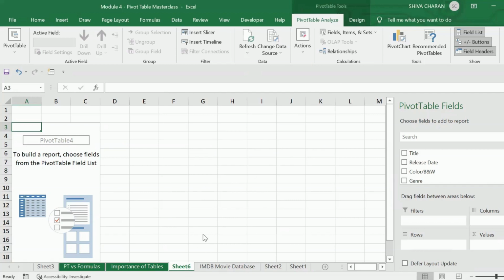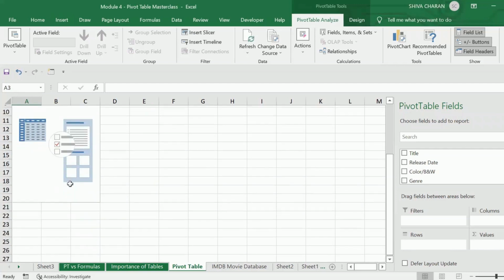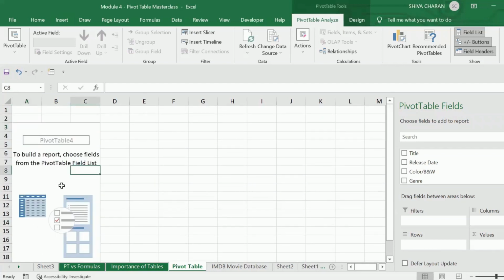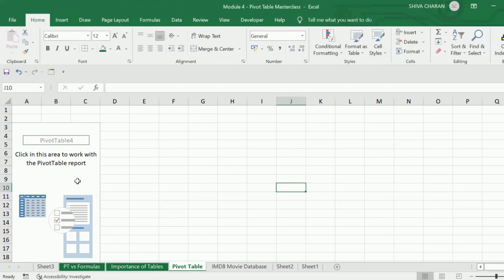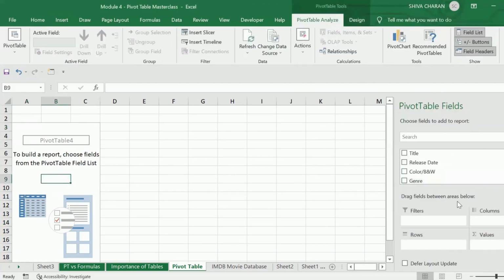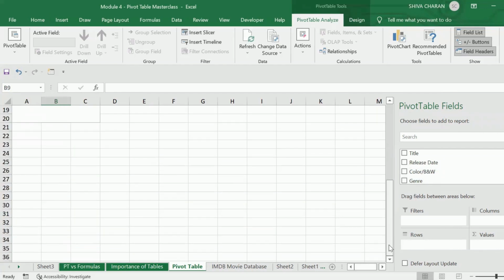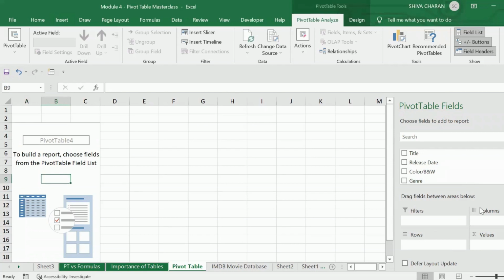Let us rename this sheet to Pivot Table so that it is easy to understand. Right now, you can see there is a blank table. We don't have anything here. It is just a blank table. If I click on here, a box will open, which is called PivotTable Fields. This is where all the action begins. Here we need to choose from the entire set of data.